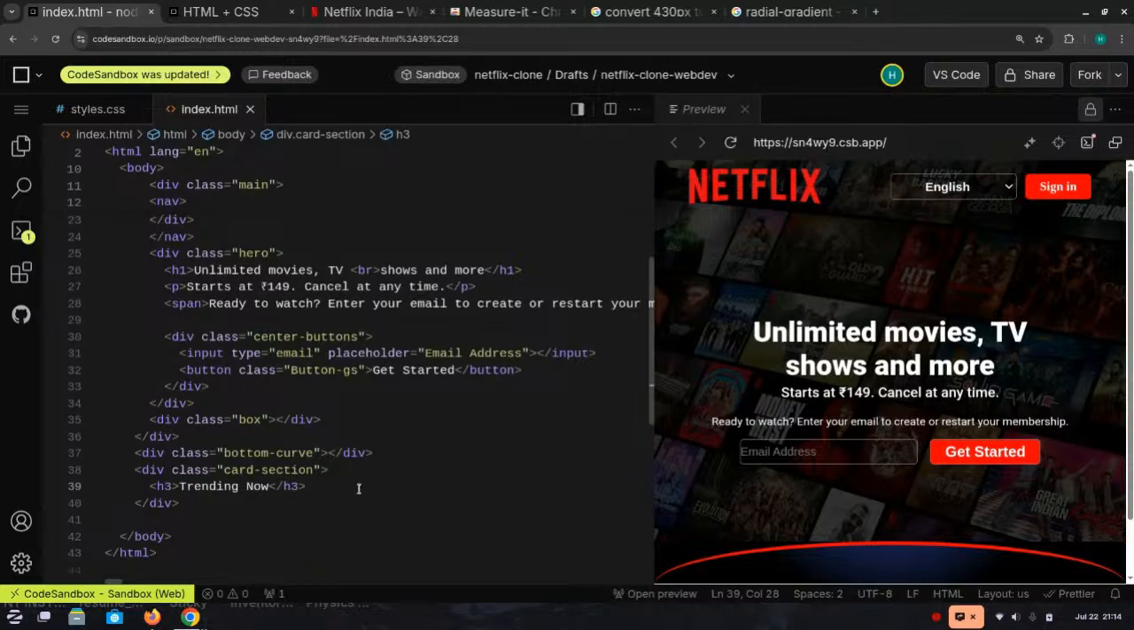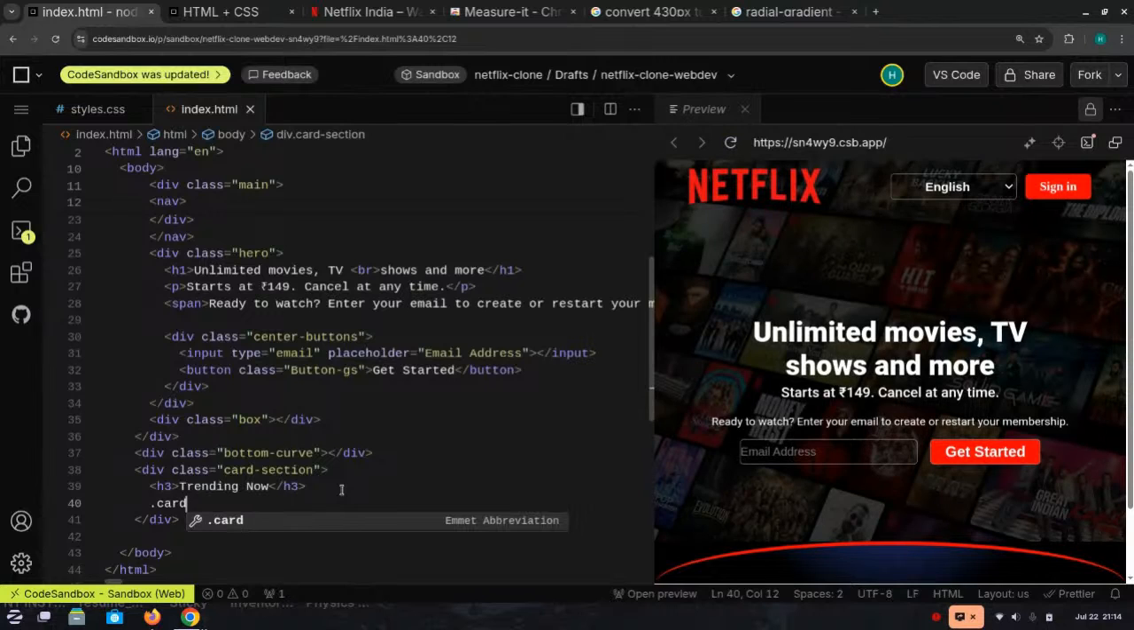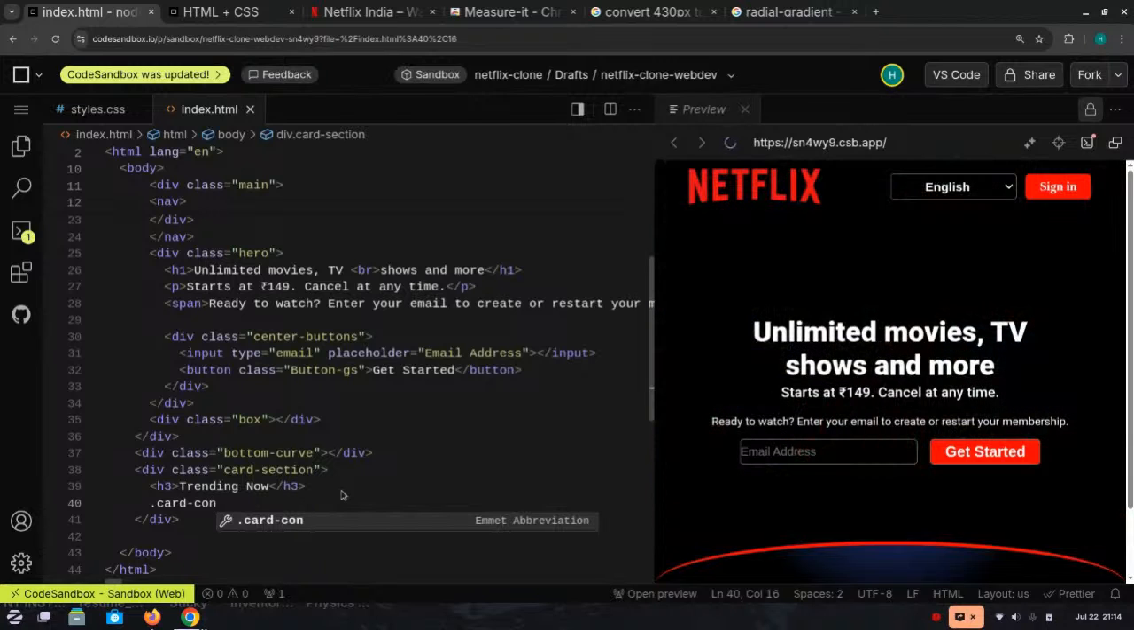Okay, let's now go and make another container inside which I'm going to put my card. Let's just name it card container.